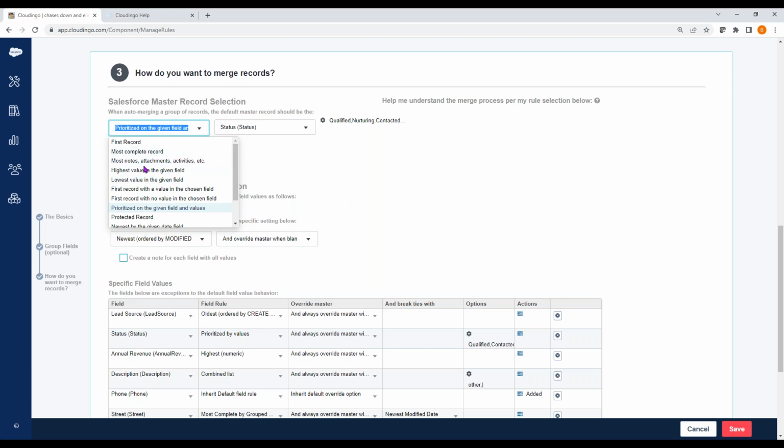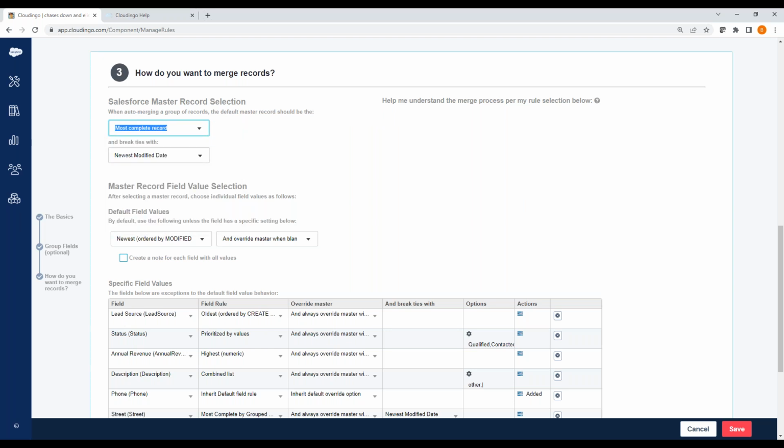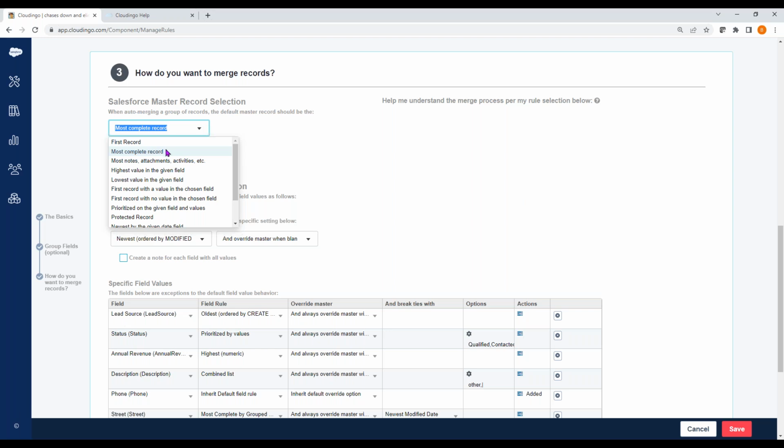And finally, we have some more general options. The most complete record would be the record with the most fields populated. A little different take on that would be, instead of counting the numbers of fields that are populated, we could count the attached objects. So notes, attachments, activities, tasks. If you're merging accounts, that would include contacts and opportunities. So any one of those options can be used for you to customize how you'd like to select the record to be your master record.